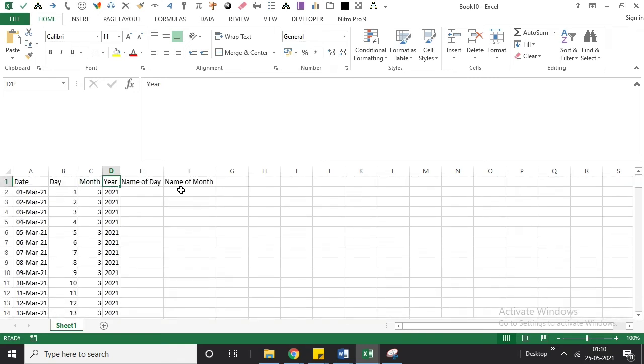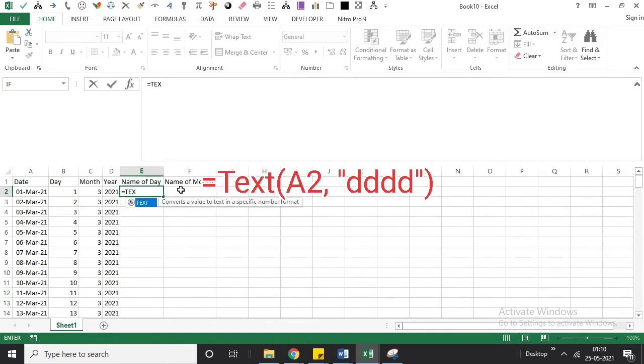Now we are going to retrieve the values for the name of the day and the name of the month. The name of the day and the name of the month should be in the form of text values. So we are entering equal to TEXT. From this formula we can see that we need to enter two arguments. One is the value, another one is the format text. So the value should be A2, comma. So we are using the open inverted commas.